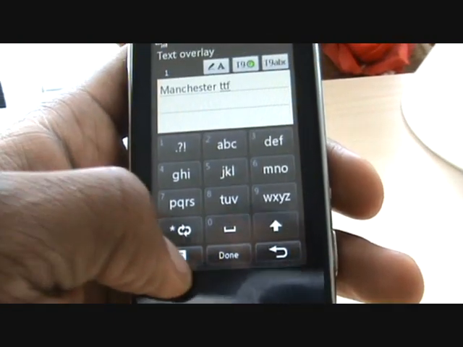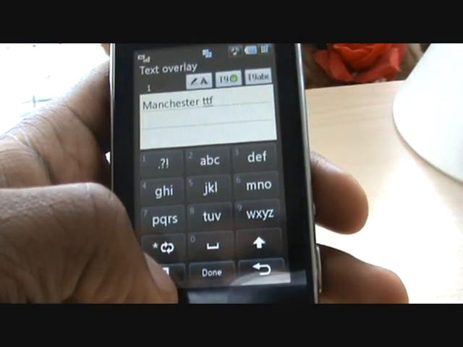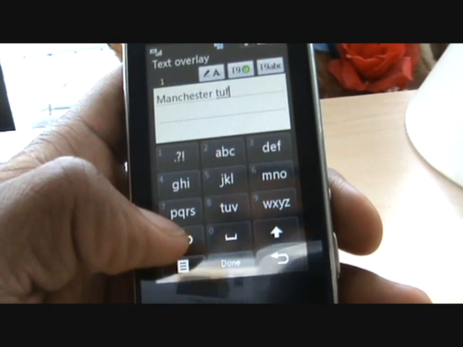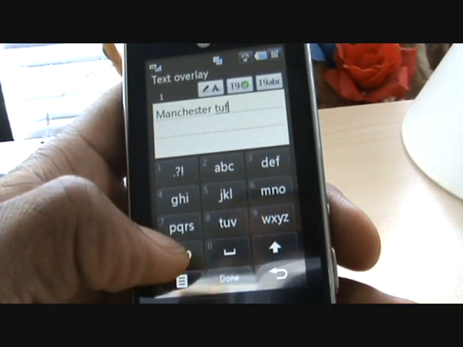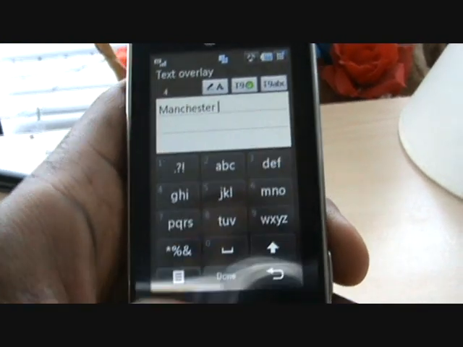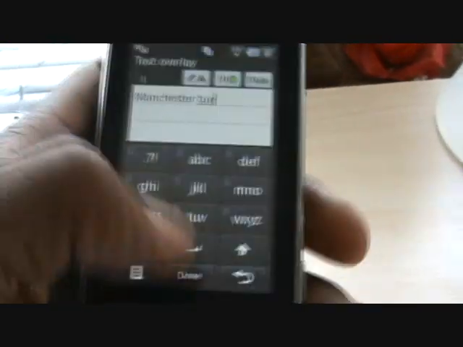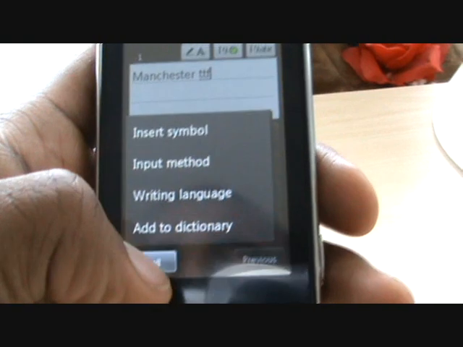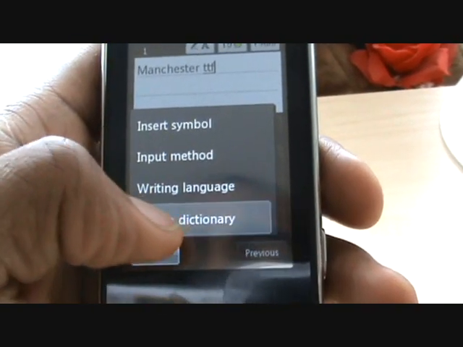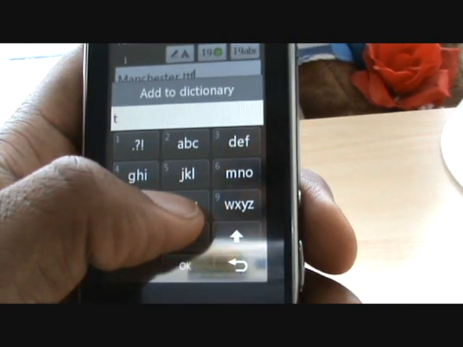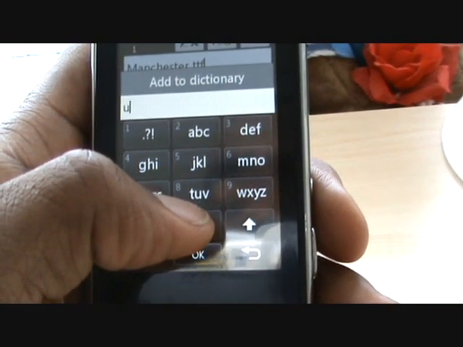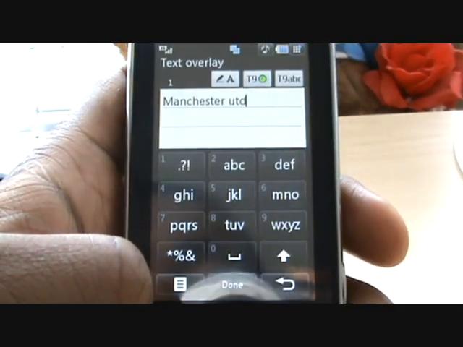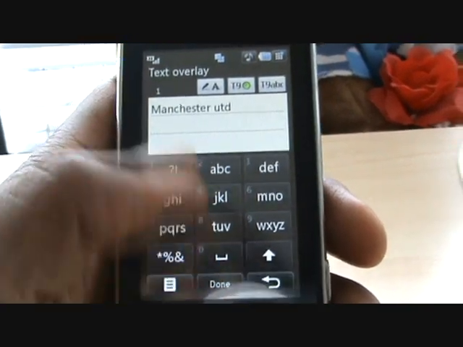Oh, I've pressed the wrong button. No, that wasn't the right one. Keep on scrolling through until it comes up again. Nope, didn't come up. So we'll type it again, and it should come up with spell. There we are. One more, spell, yes. Add to dictionary. Let me type in UTD. There we go. The word's been added to the dictionary. There you are, Manchester United, and we hit done.